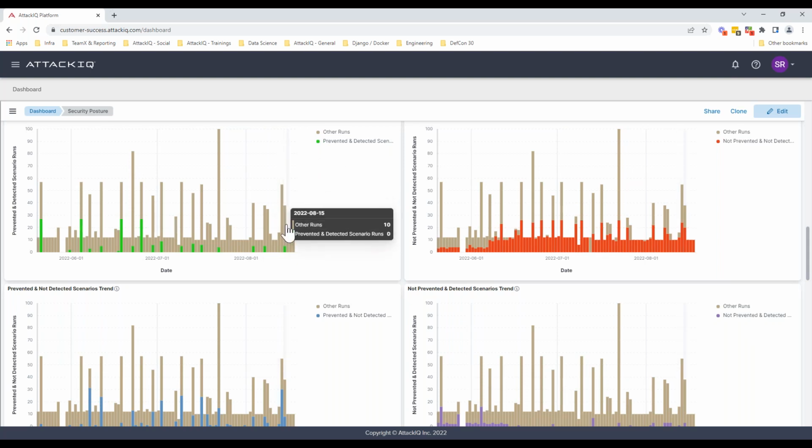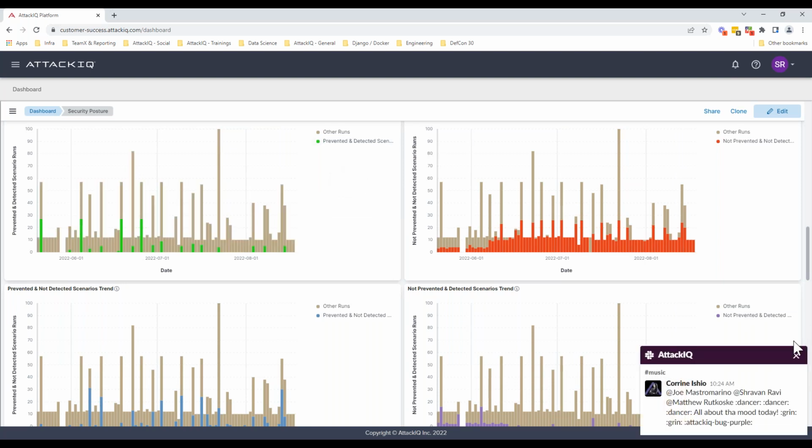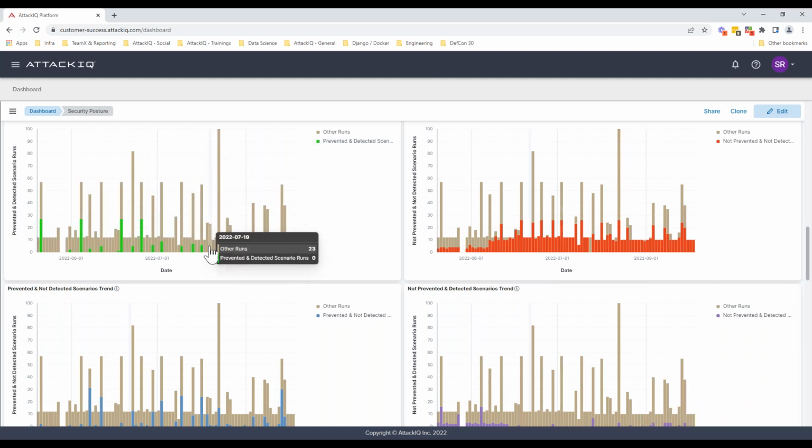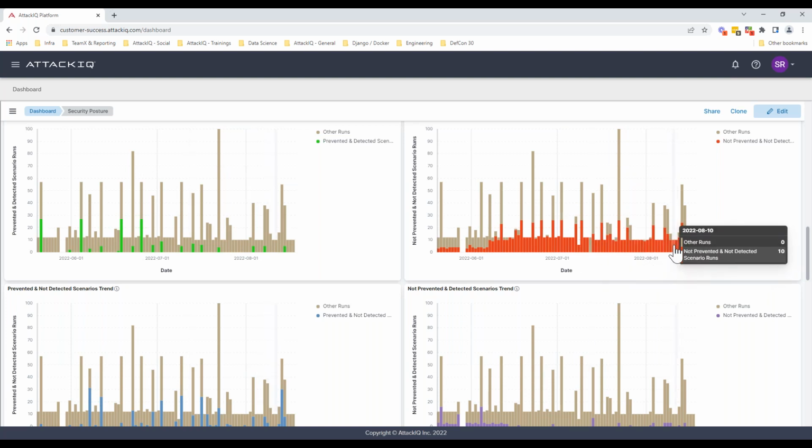Ideally, what you'd like to see is the green bar meeting the beige bar. The beige bar indicates the total number of runs. You'd like to see the prevented and detected scenario runs get as close to the total number of runs as possible. And you'd like to see the non-prevented and non-detected runs be as close to the x-axis as possible, which indicates that the number of non-detected and non-prevented runs is decreasing over time.